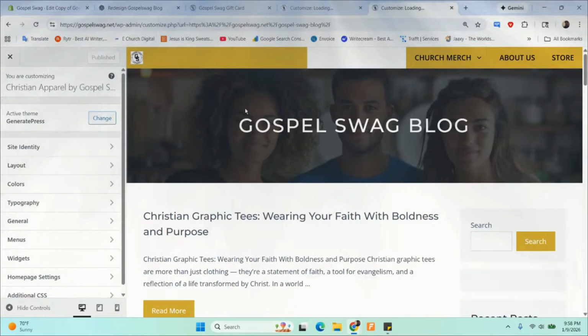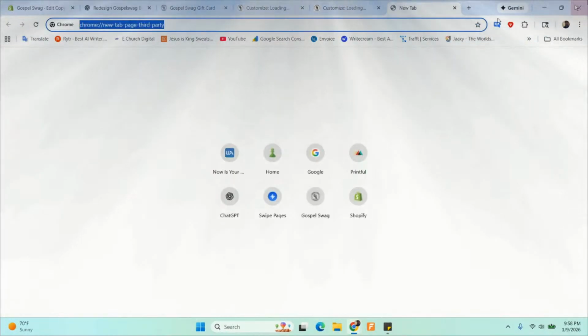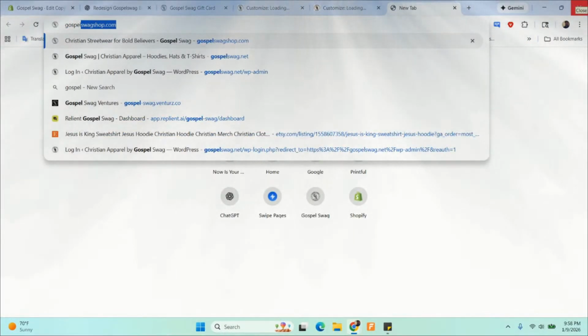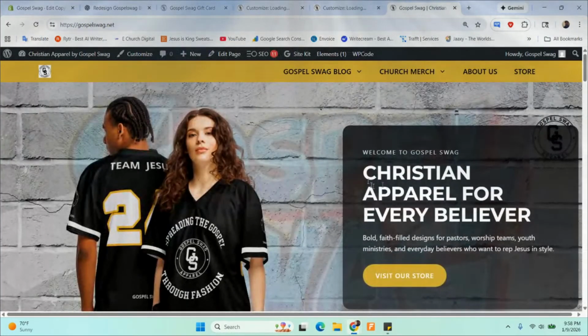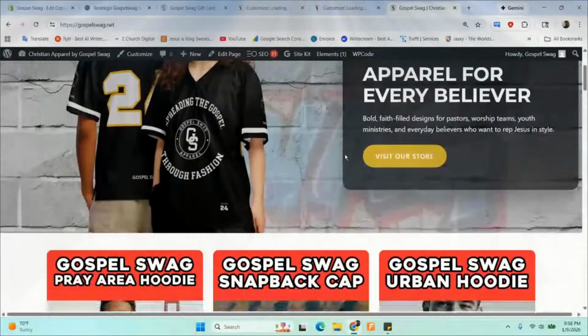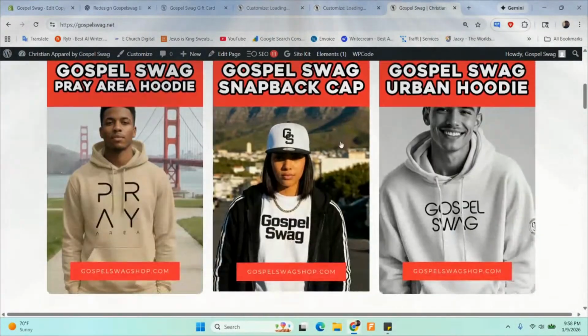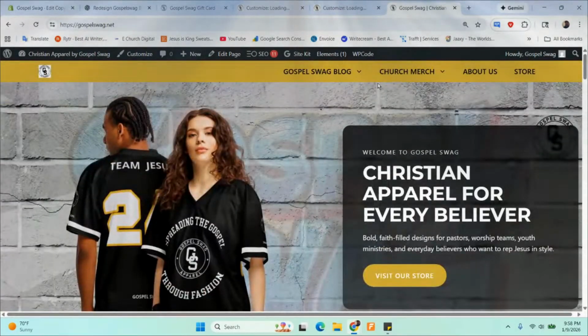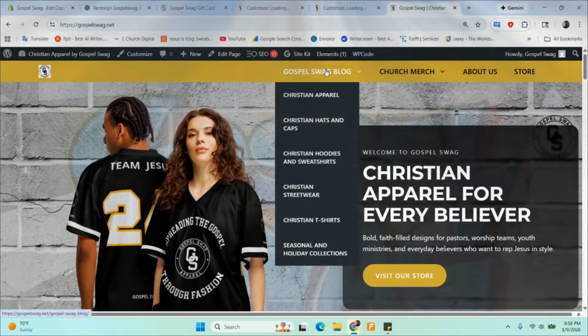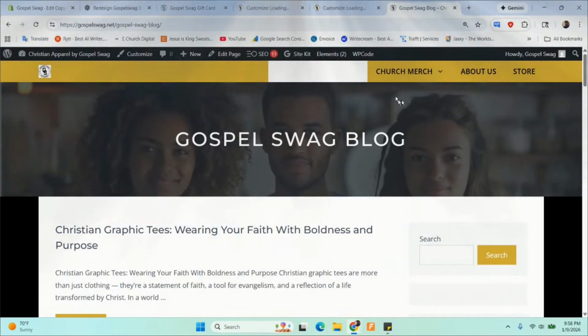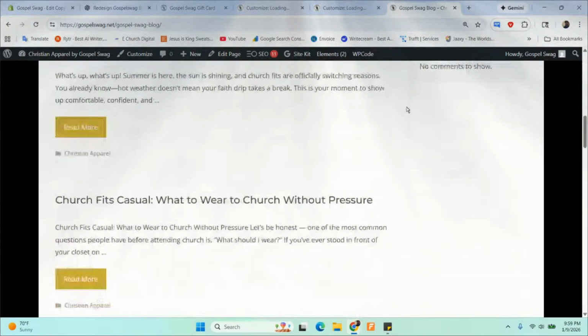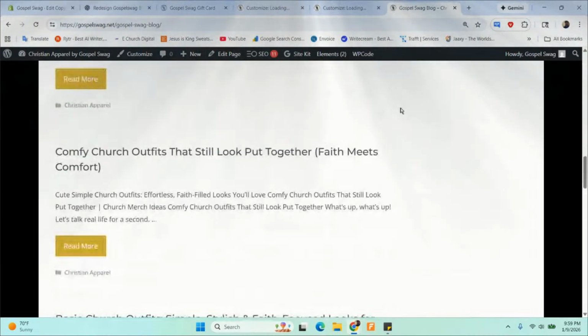Ooh. Okay, I think that's gonna look better. So let me go to the website, gospelswag.net. Okay, let's see how it's looking. Ooh. A little brighter would be fire, but just for now, we'll leave it like that. Gospel Swag blog. Okay, now we got to fix this stuff. Okay, I like that gold. Ooh, man, that gold. It's cool. Maybe a little brighter, but for now, we'll leave it.